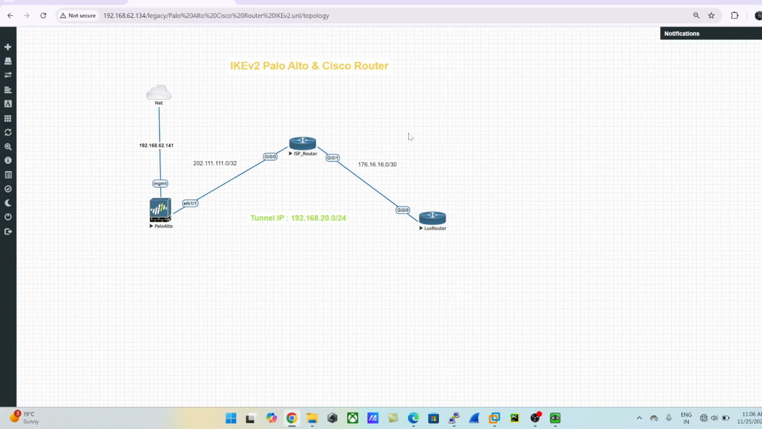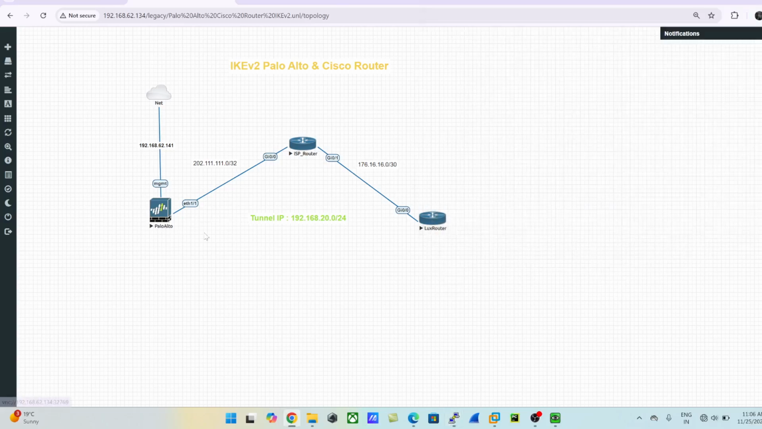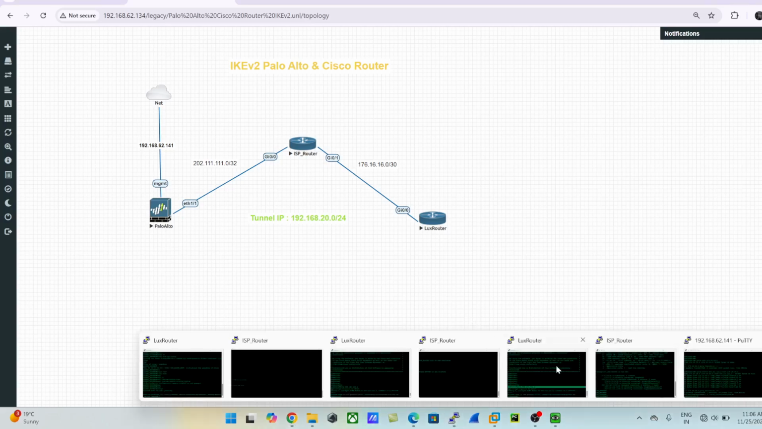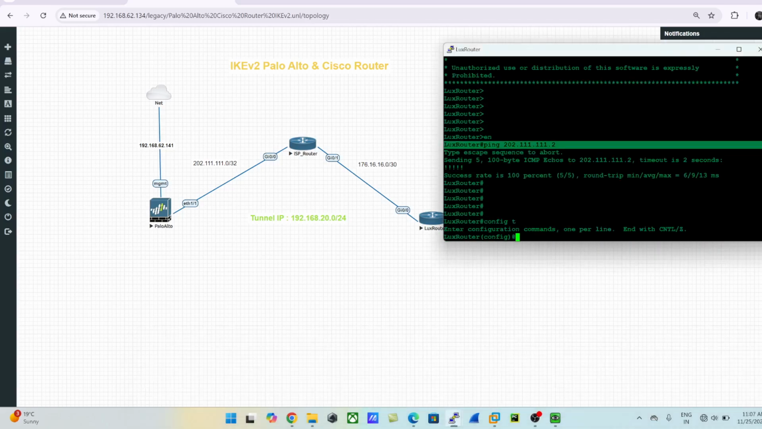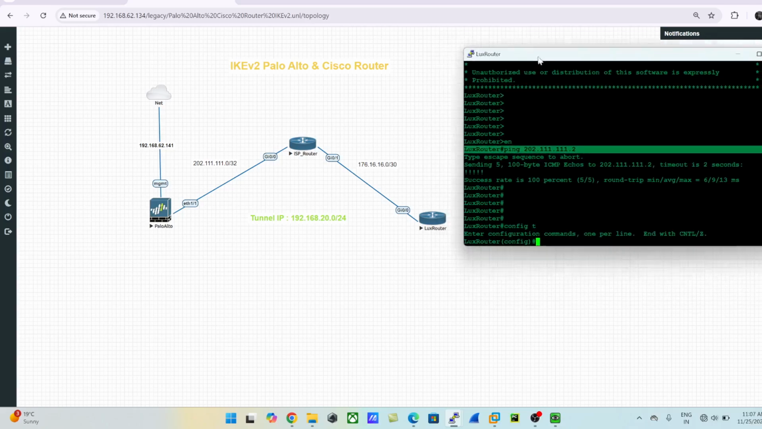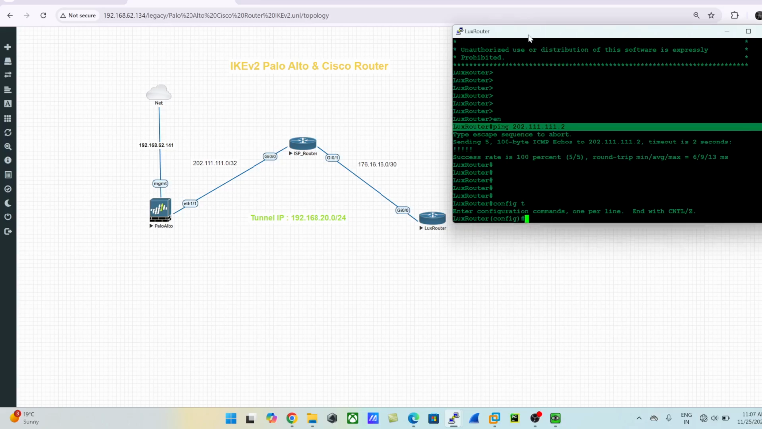Now let's configure the IKEv2 on the Cisco router, and then we can jump into Palo and do the config. I'll go to the Cisco router real quick and do the configuration part. The configuration is divided into multiple steps, so just make sure to do the lab or write it down and practice. In IKEv2, the first step would be creating the IKEv2 proposal.